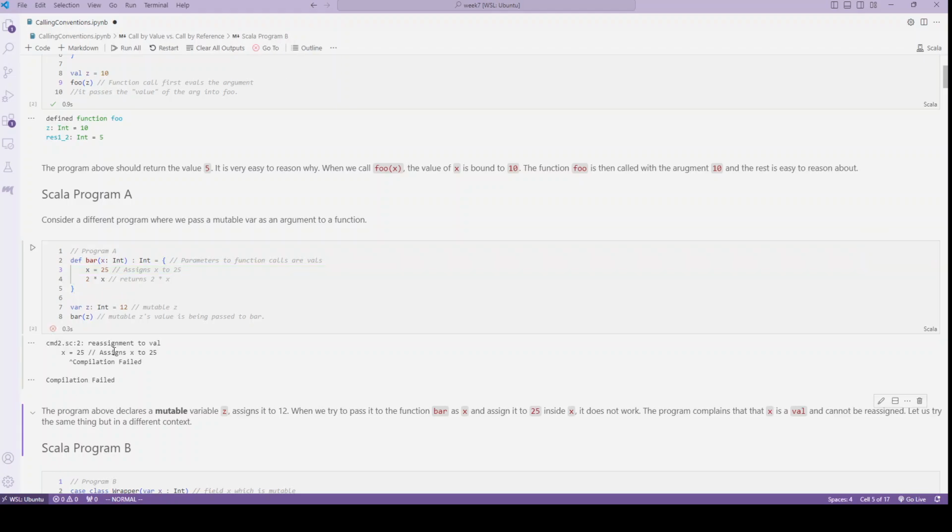We see that it's a reassignment to val error, which means that x actually isn't mutable. It's a val, right? It's not a var. So what happened? Well, this is because Scala passes by value. So something basic like an integer or any of the built-in types, what it does is it fully evaluates whatever, say, z is here, and replaces it with that value. So z in this case is equal to 12.